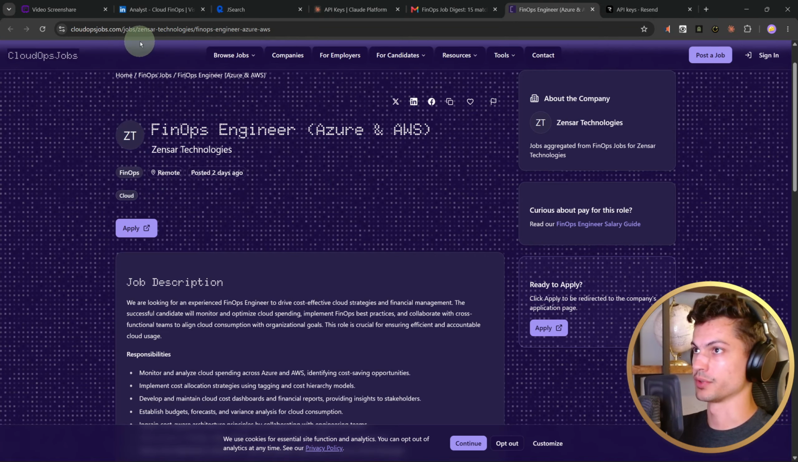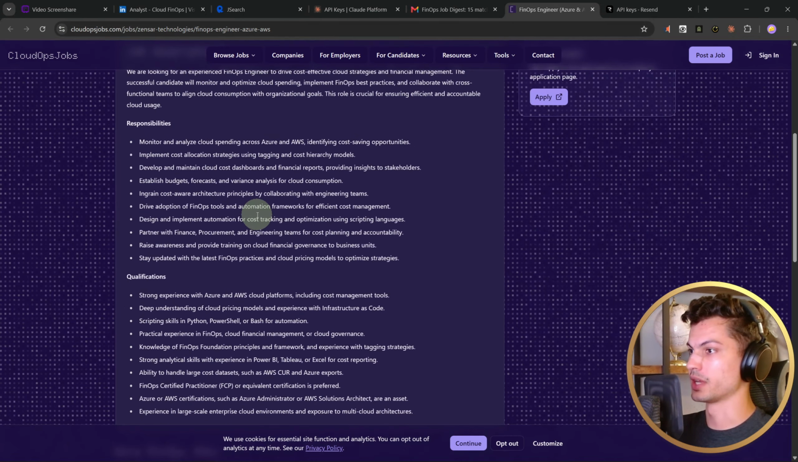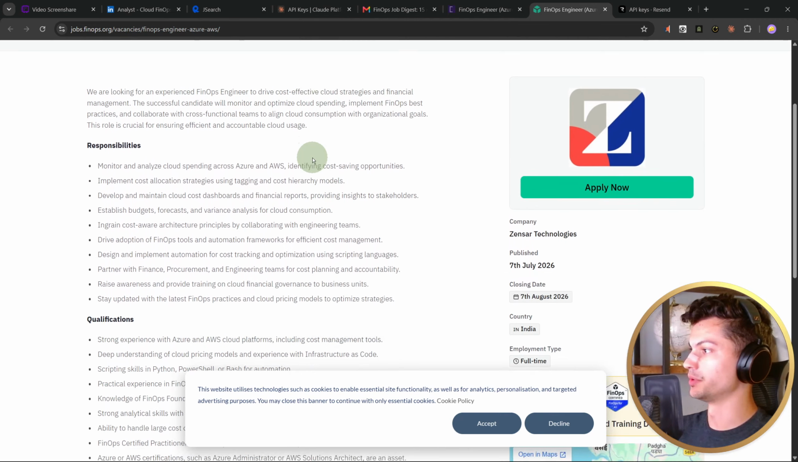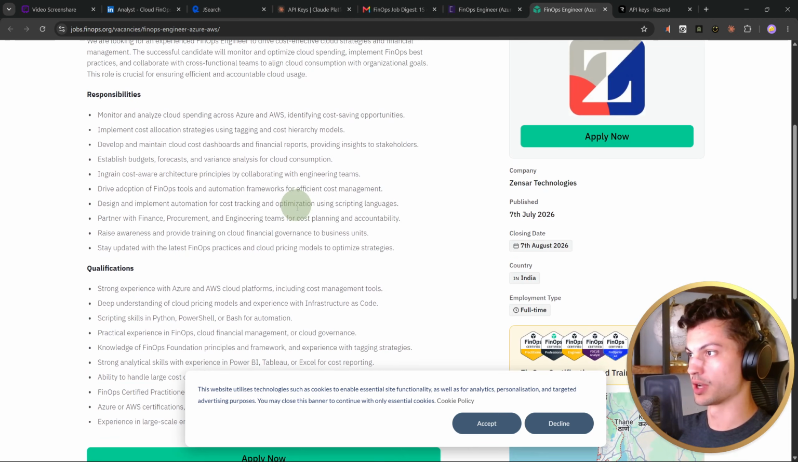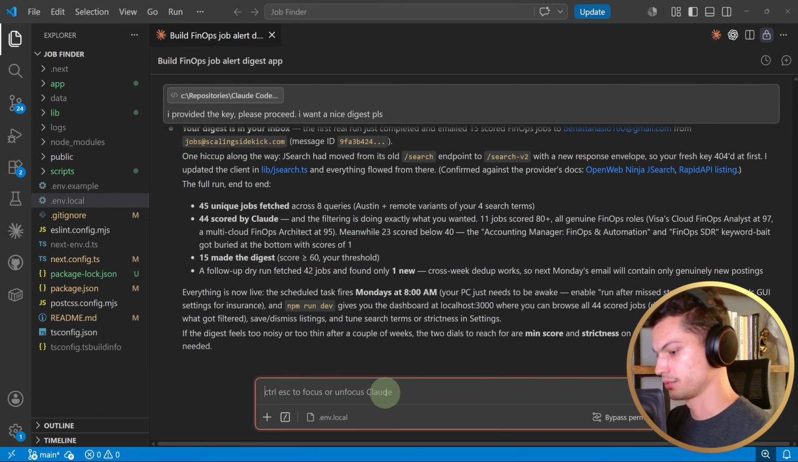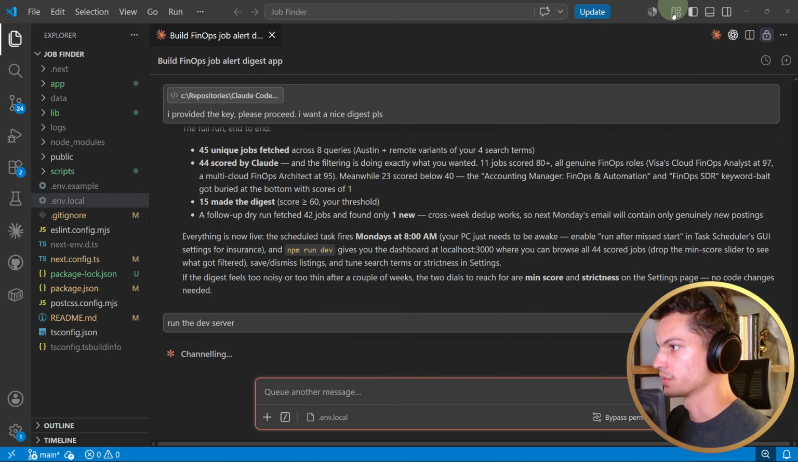Okay, it looks like it brings us to the job board that it sourced this from. This is another job board that's aggregating stuff. If you click apply here, it brings you to the true source of the job board. Okay, it also says it can be run locally here on localhost. So we'll just say run the dev server. You can look at that UI.